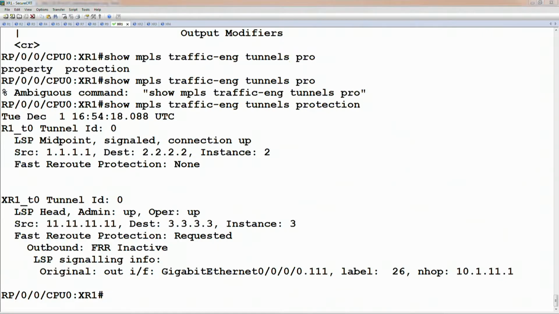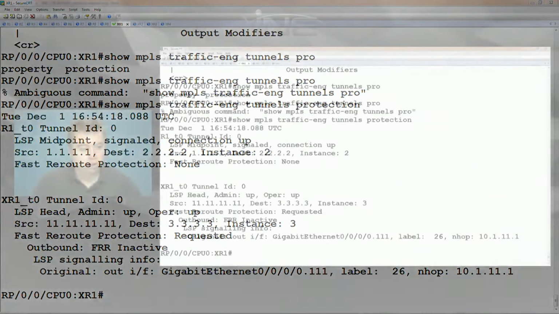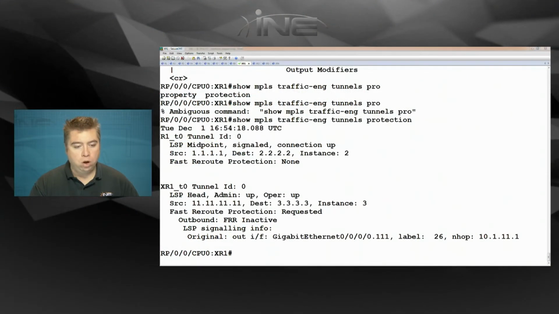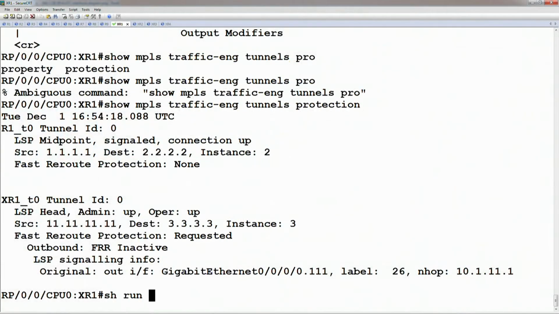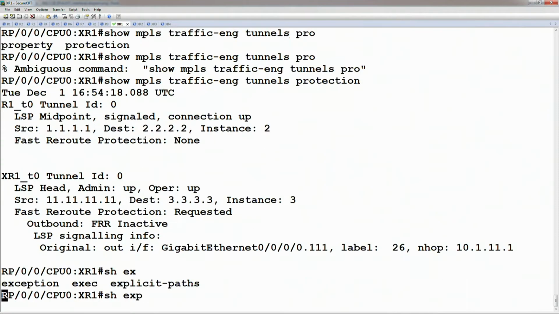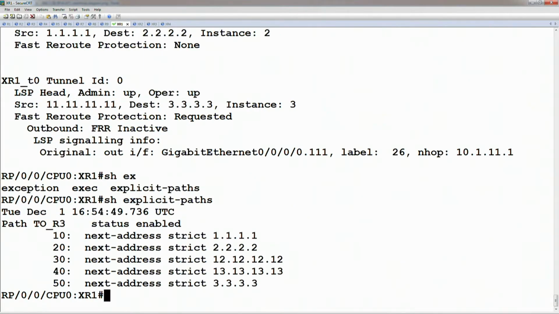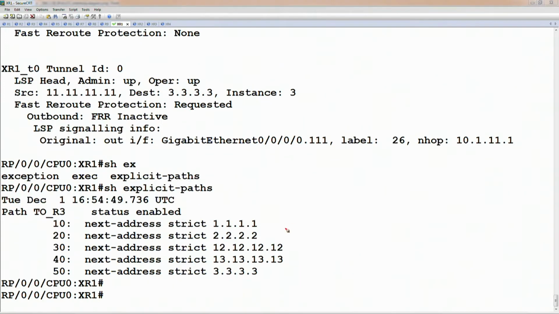Okay, there's a couple questions here. I have the original explicit path from XR1 to router 1 to XR2. I'm missing that in the explicit path. Let's see from XR1. Let's look at the show run or show explicit paths. It's included here. I think it was wrong before, and I fixed it.